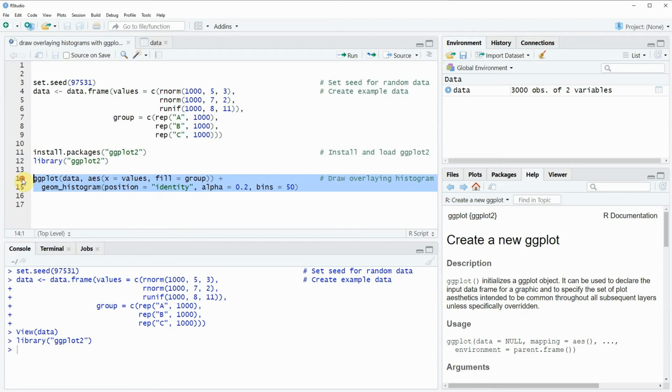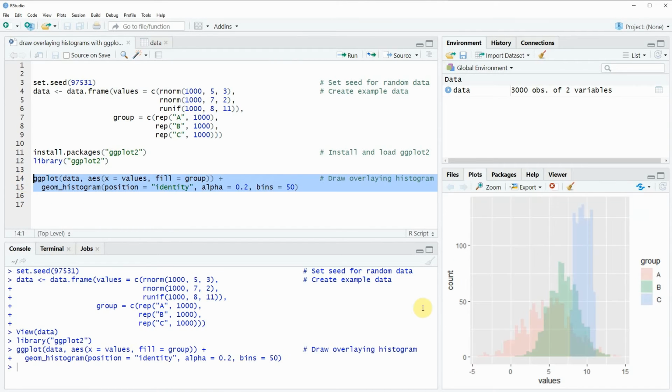So if you run lines 14 and 15 of the code, you can see that at the bottom right of RStudio, a new graphic is created. And as you can see, this graphic consists of three overlaying histograms. Each of these histograms represents one of our groups A, B, and C. So this is basically how to draw an overlaying histogram with the ggplot2 package in the R programming language.